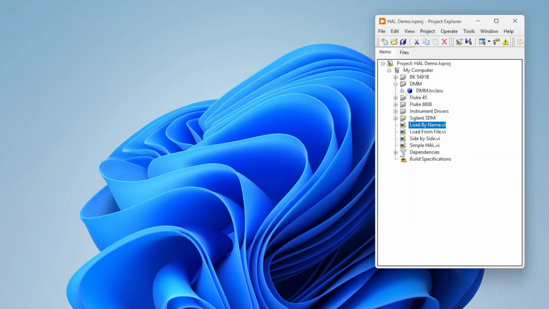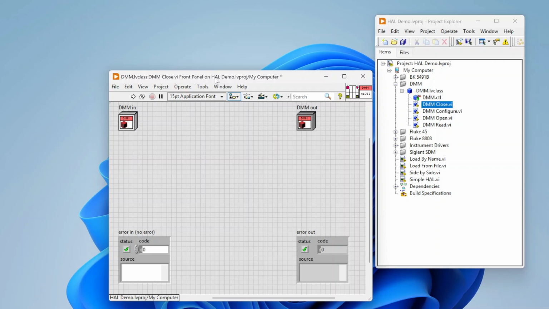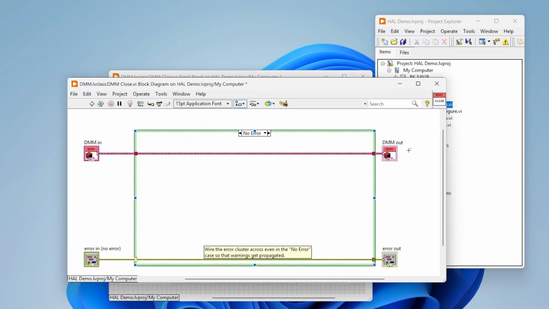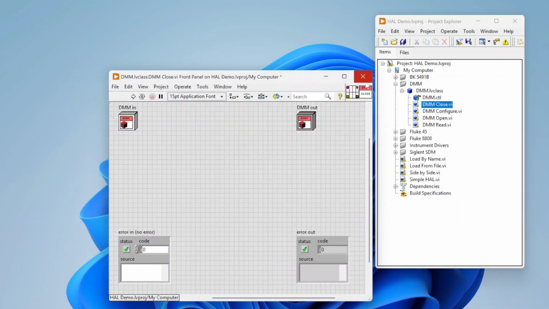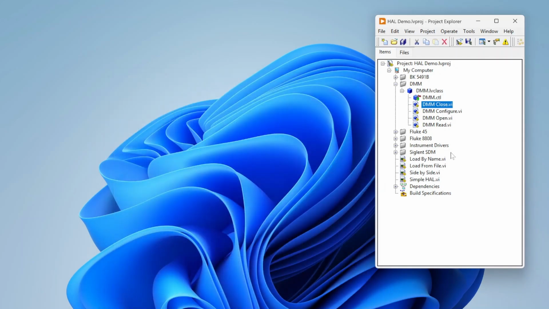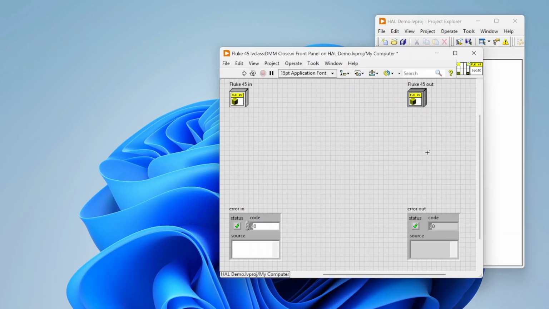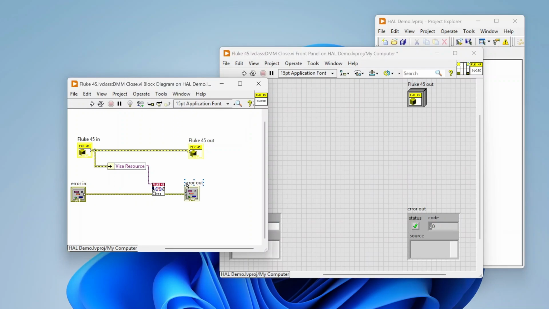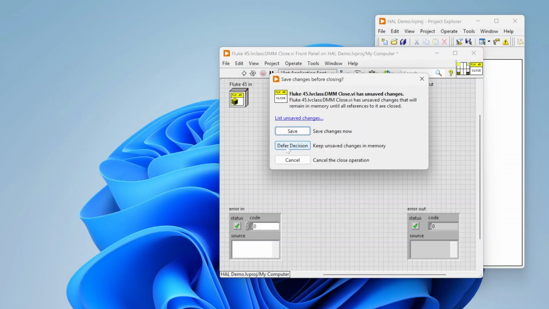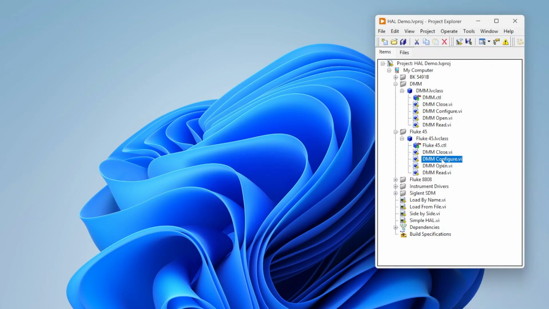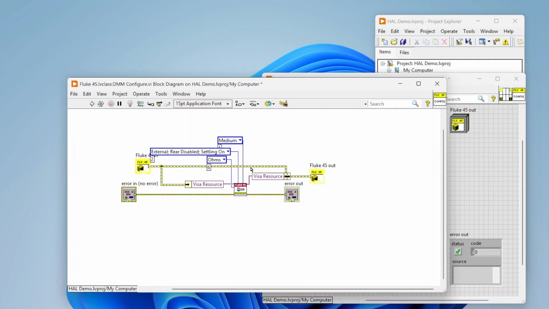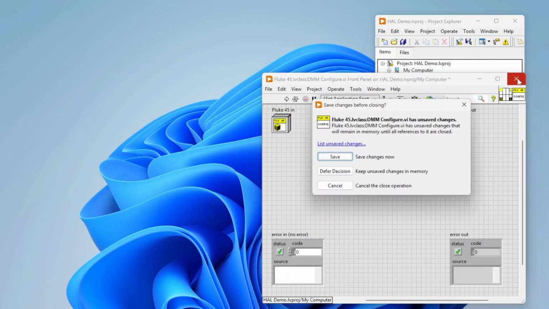So our DMM class, being the parent, has these functions that are empty, right? There's actually no functionality in there. They don't do anything. If you go to any of the children, you get the specific implementation, right? So this is now using the Fluke 45 instrument drivers to close out that device. Same thing goes for if I'm configuring. I have the actual commands that are specific to the specific model.